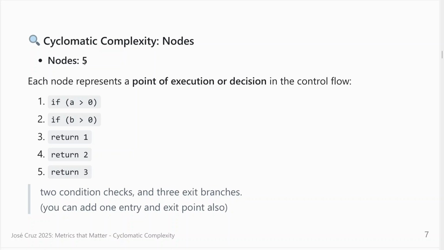So the number of nodes is 5, and you can see all of them. It's your code, the conditions, and the returns. Okay, these are the 5 nodes, but of course you can also have one entry and one exit, and then you have 7 rather than 5.